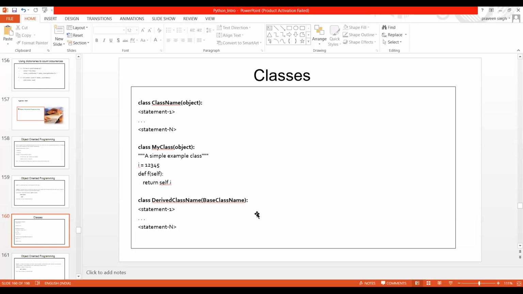Now this class is nothing but the derived class, and here you write the derived class name, and it is being derived from the base class, so you have to pass that base class name. That's what.